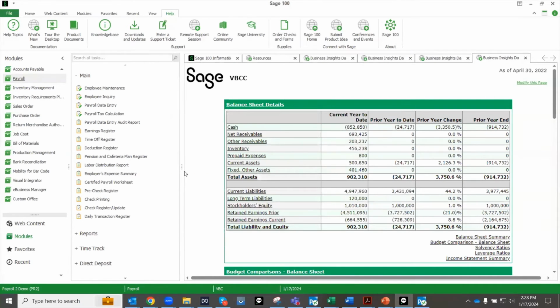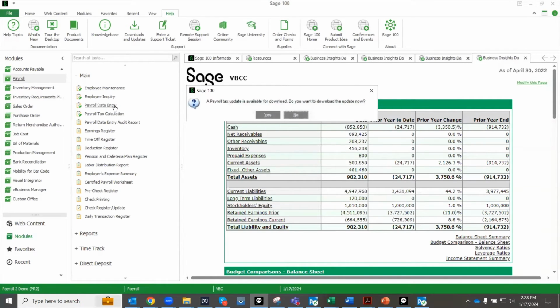To process payroll, we're going to go through a very specific set of steps, and they can vary slightly for your company, especially if you're using direct deposit, but it is a pretty straightforward process. On our main menu, the first thing we would start with would be our payroll data entry. This is where we can enter our accumulated hours.